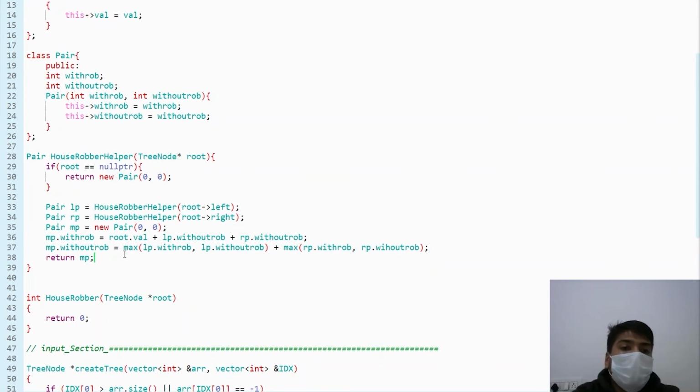Now what did I do here? See, I made a left call so that I can get both my maximum of robbing on the left and my maximum of not robbing on the left. Same for the right. And my faith is that I'll find my own profit for doing robbery and for not doing robbery, and my recursion will do the same for the whole tree.